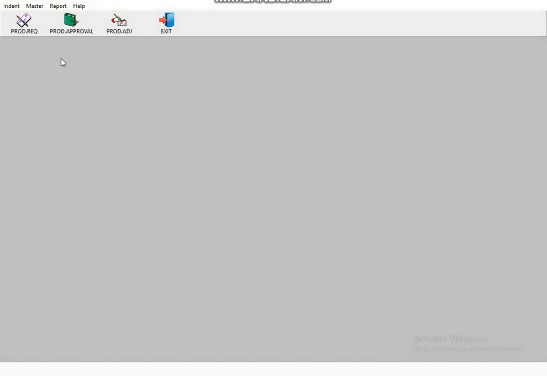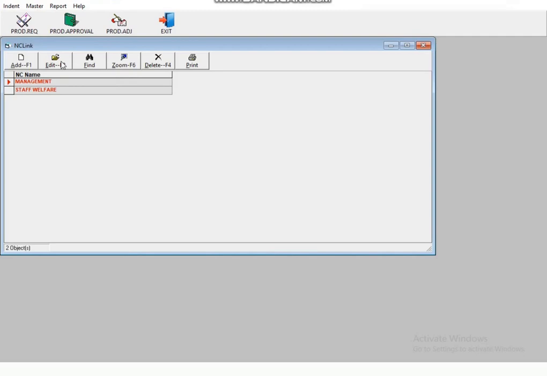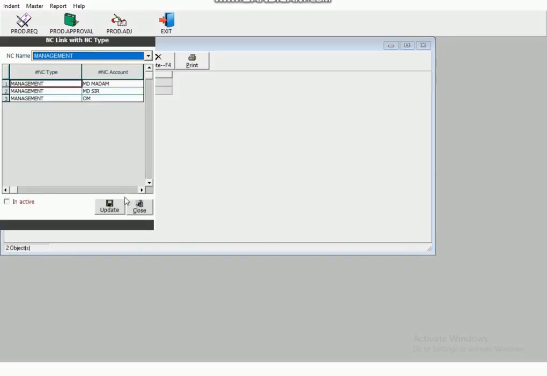For entering NC link, click on to master, select costing report settings. Under that, select NC master link to NC type. Click add for adding NC link. Click edit for editing NC link and update.